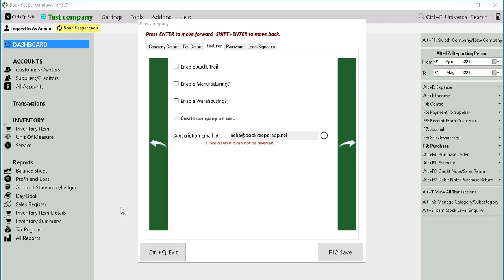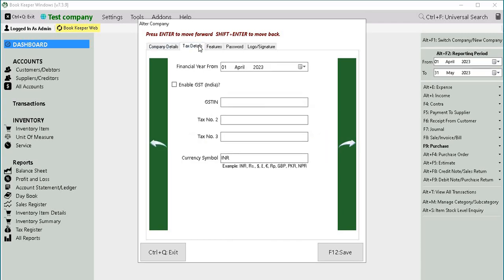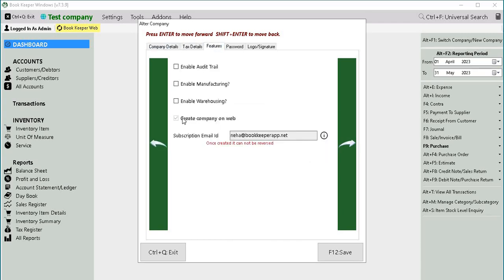So the first question is, can we create a company on BKWeb without buying a subscription, or can we use this feature in trial mode? So the answer is simply yes. You can use this feature in trial mode. While filling your company details on the features tab, you will need to enable this option, create company on BKWeb, and mention your email ID here and simply click on save. But there is a catch.